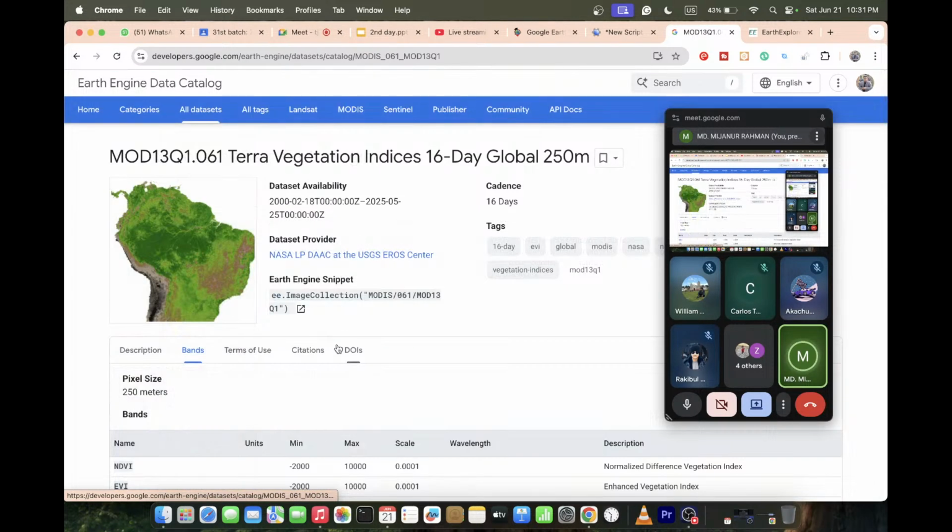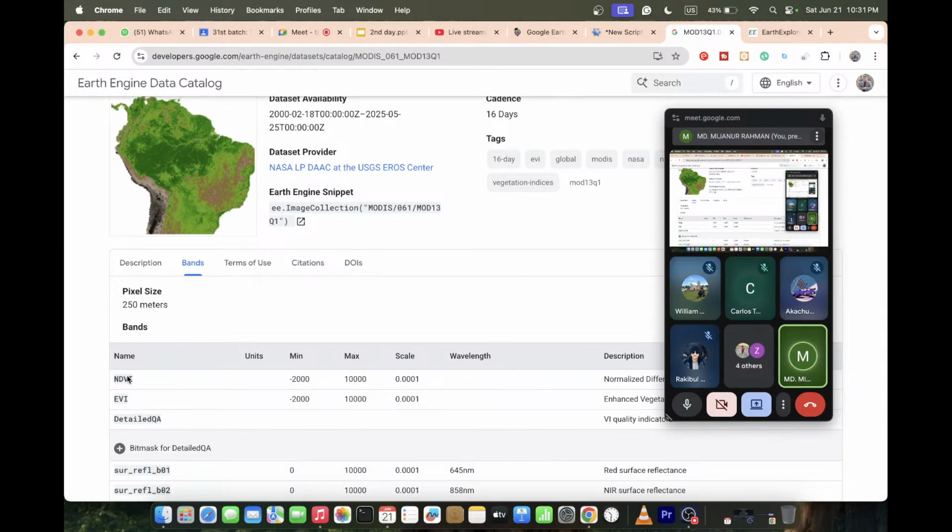It's one kind of ready-made data. So you can see it's the MOD13Q1. This is the unique ID. For the MODIS, it's one kind of ready-made product. So it provides you the information about NDVI and EVI. NDVI is basically normalized difference vegetation index, and EVI is mainly enhanced vegetation index, we find out from here.